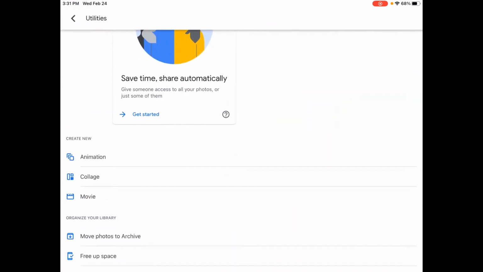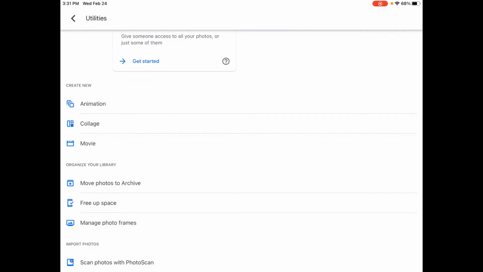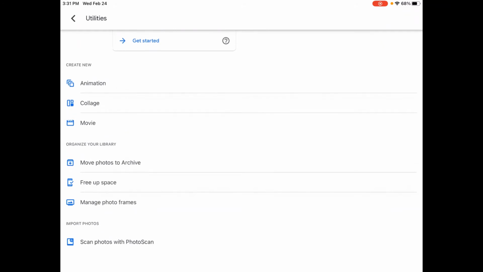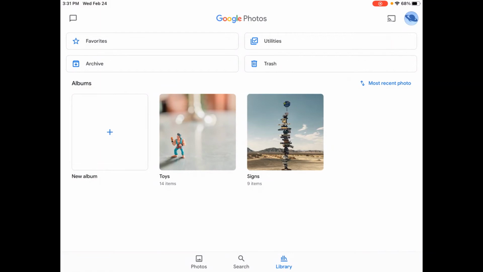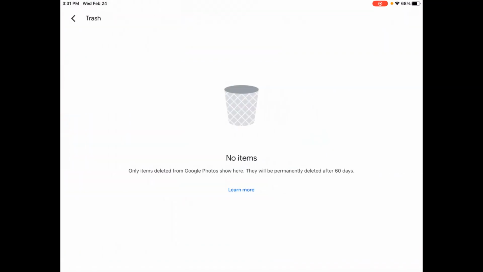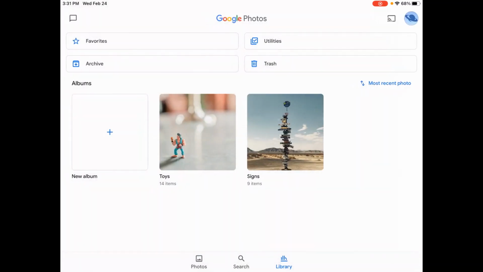Utilities comes down here, and this is where you can kind of really tinker and play with a lot more things. So you can set up animations, collages, and movies. So if you need to do like a cool photo show or something for a wedding or something like that, you could create that in here. If you would like to move a lot of photos to the archive or just free up space, this is a way to kind of start organizing it a little bit. If you have any frames, you can do that as well. So that's the utilities. And then trash, which right now has nothing in it, but I will show you in a little bit what's going on there.